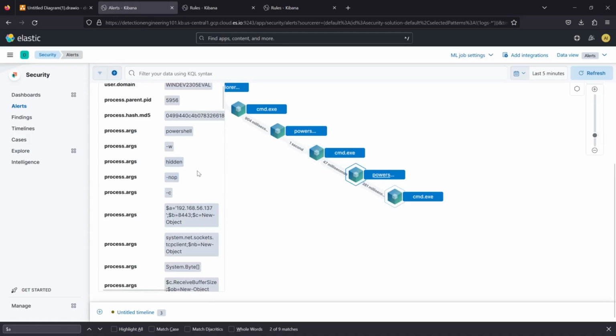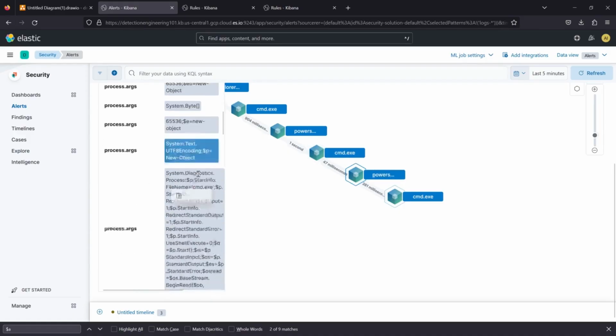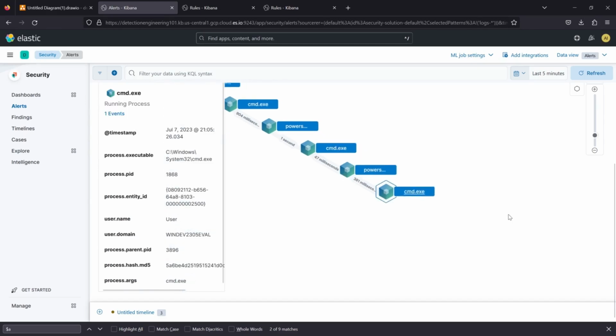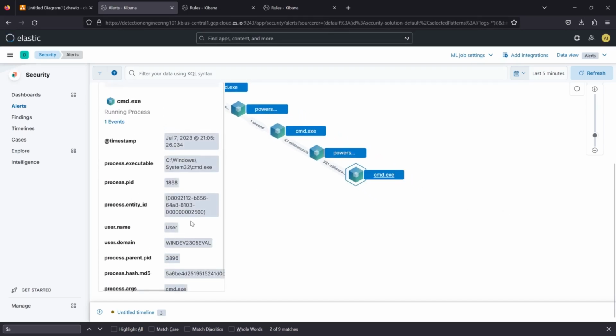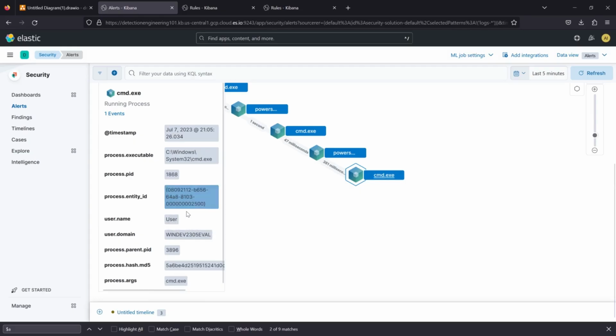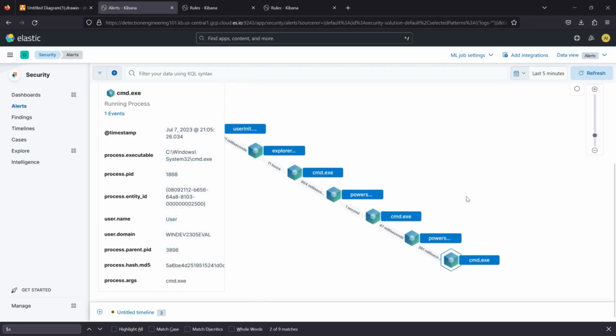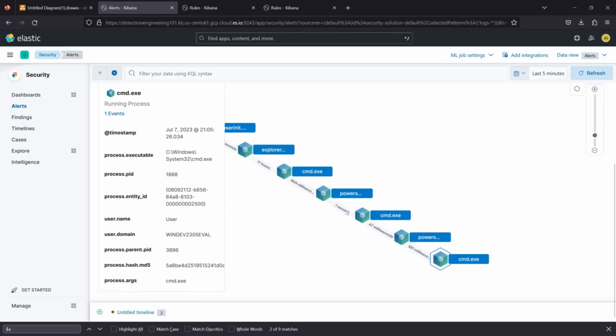That bat file is now executing our interpreter payload. And then finally, that interpreter payload is getting executed through cmd.exe. So a really interesting, powerful way to view how this is all working. You can even see timing between each of these hops. So this is a great tool.